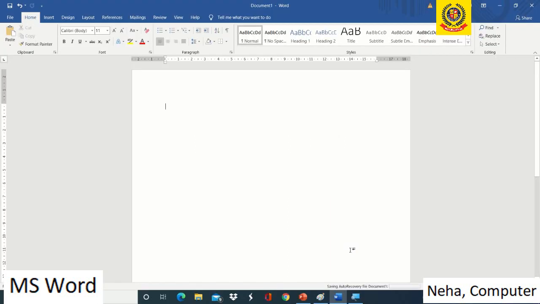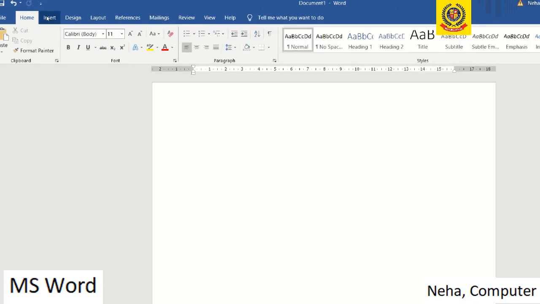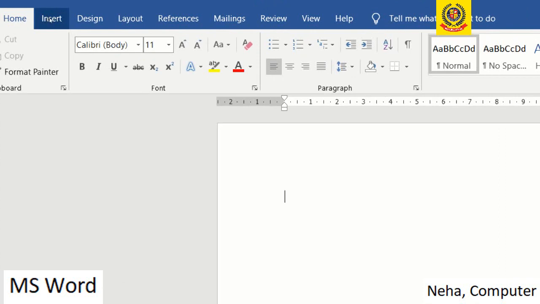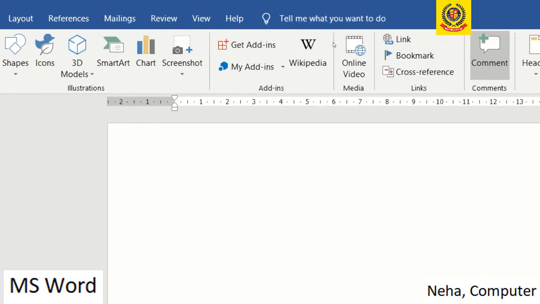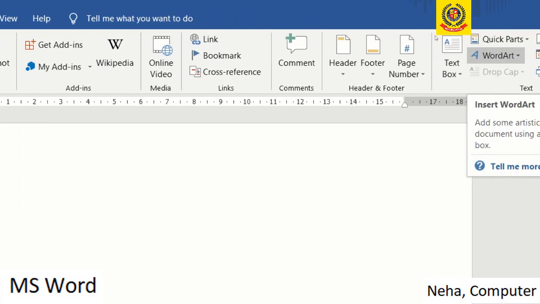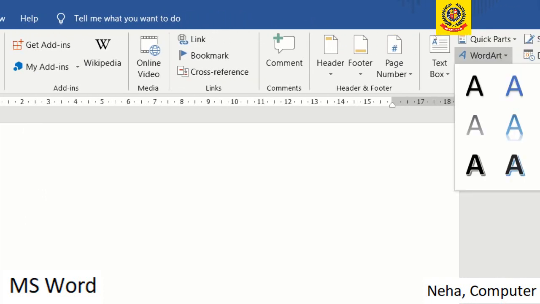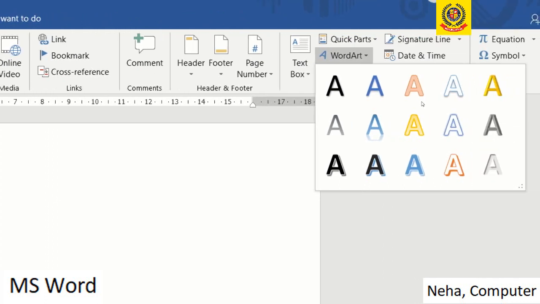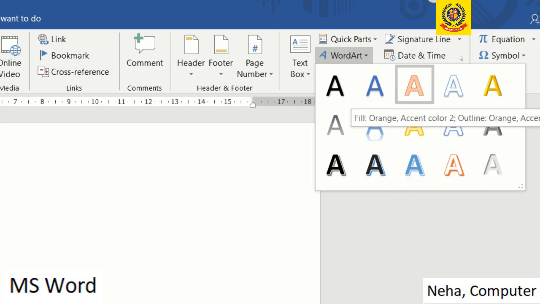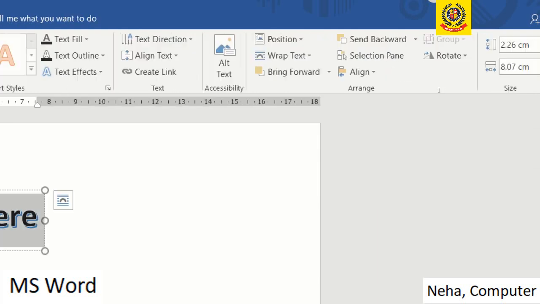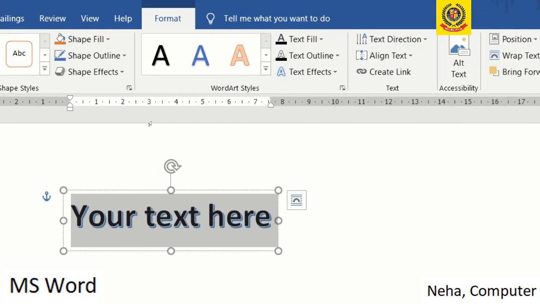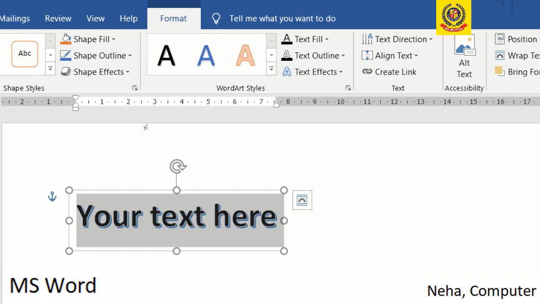This is the Microsoft Word window. Here we will select word art. First of all we are going to click on the Insert tab. On the top you can see the Insert tab. As we click here, we go to the word art option on the right hand side. Here you can see word art. As we click, we can see different designs of word art. You can select any one you like. Let's select this one, and this box opens.